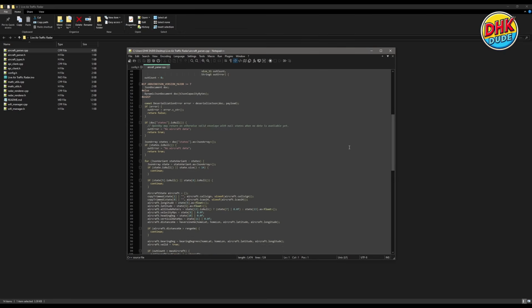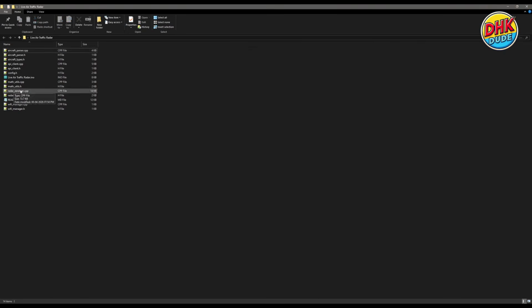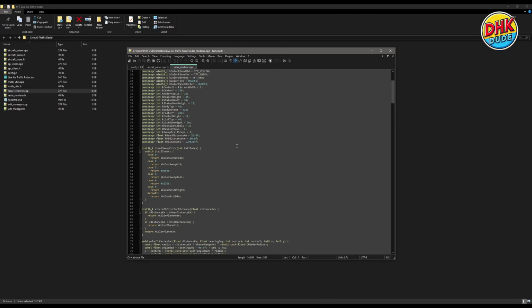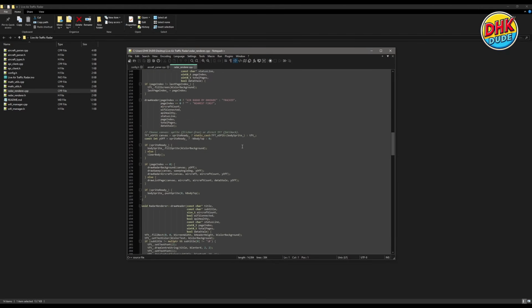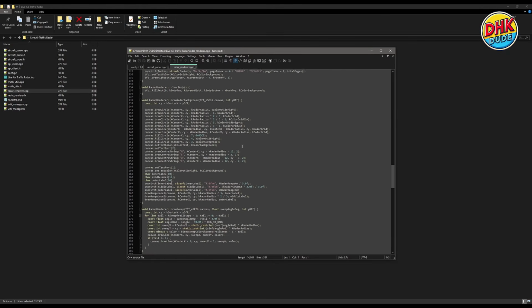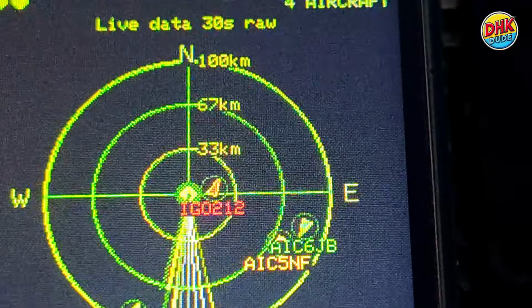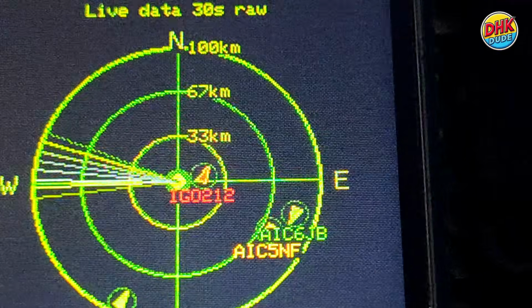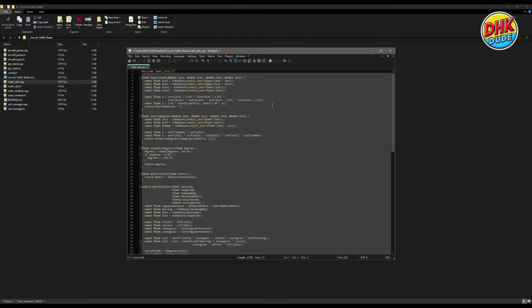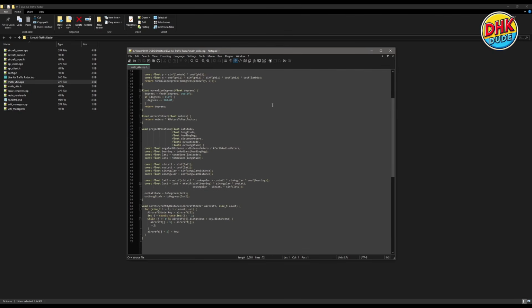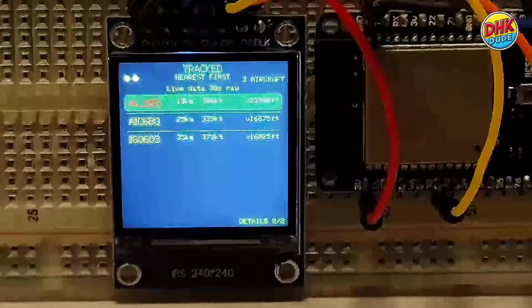Every 30 seconds, the ESP32 fetches live aircraft positions within 200 kilometers of your location. The parser extracts each aircraft's call sign, latitude, longitude, altitude, speed, and heading. Then the renderer converts those GPS coordinates into radar screen positions using haversine distance and bearing math. Aircraft are color-coded. Red means close, yellow is mid-range, and green is far away. The sweep animation is cosmetic, but it makes everything feel alive.